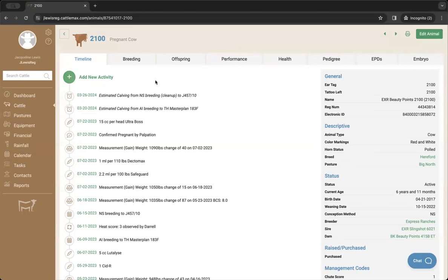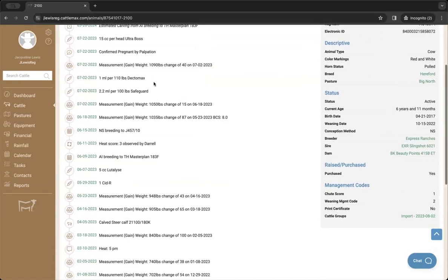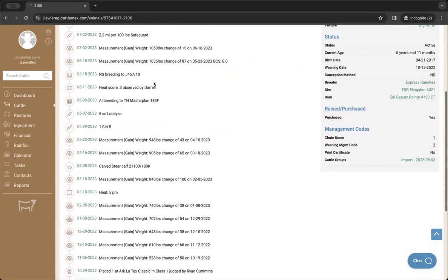The first tab we will discuss is the Timeline tab. From the Timeline tab, you will see all activities related to the animal from the time of birth to when the animal was sold or died. Such activities include measurements, treatments, and pasture movements. And if the animal is of the appropriate age, their breeding, preg checks, and calving information will also be available to you.